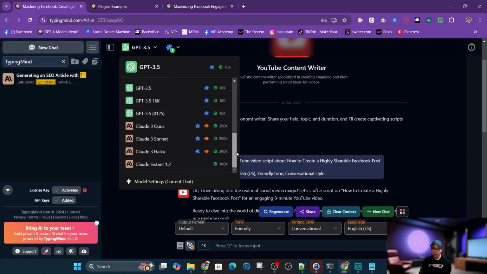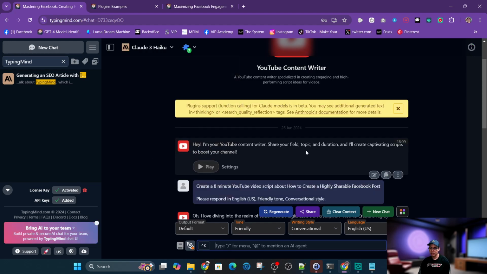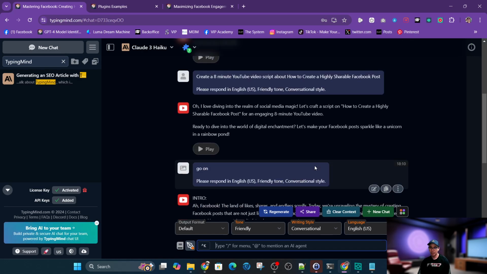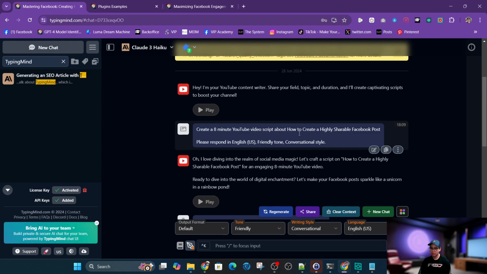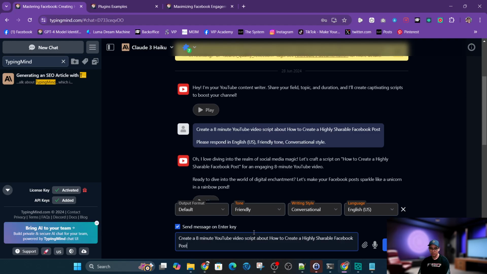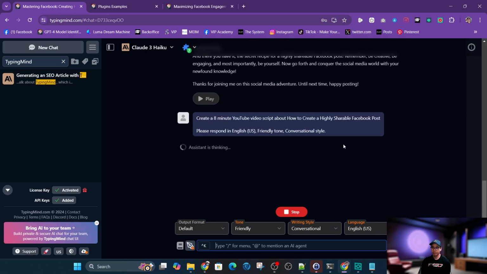Let's go ahead and flip-flop into, let's just use Claude 3 Haiku. It's kind of like a cheaper version. It says this model is in beta, but let's see how it works. Let's copy the same prompt. I could just use this too. And see what the difference is.